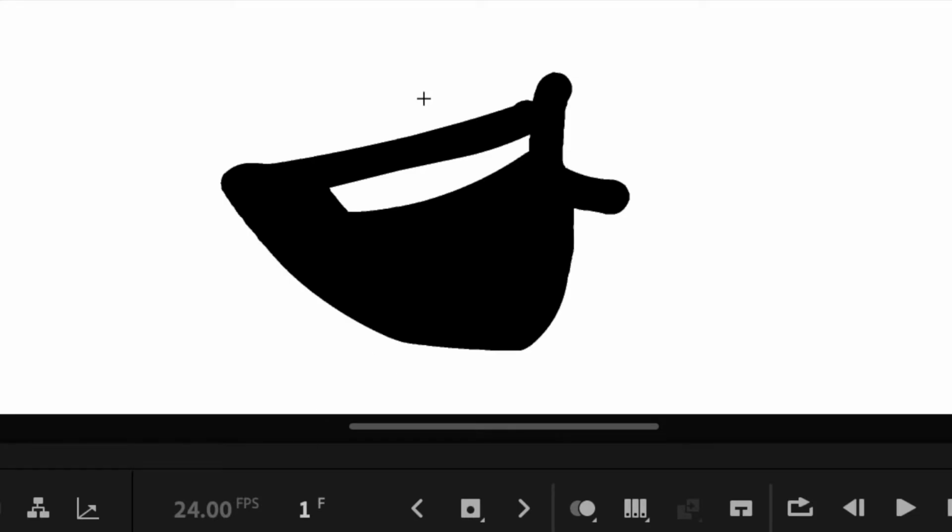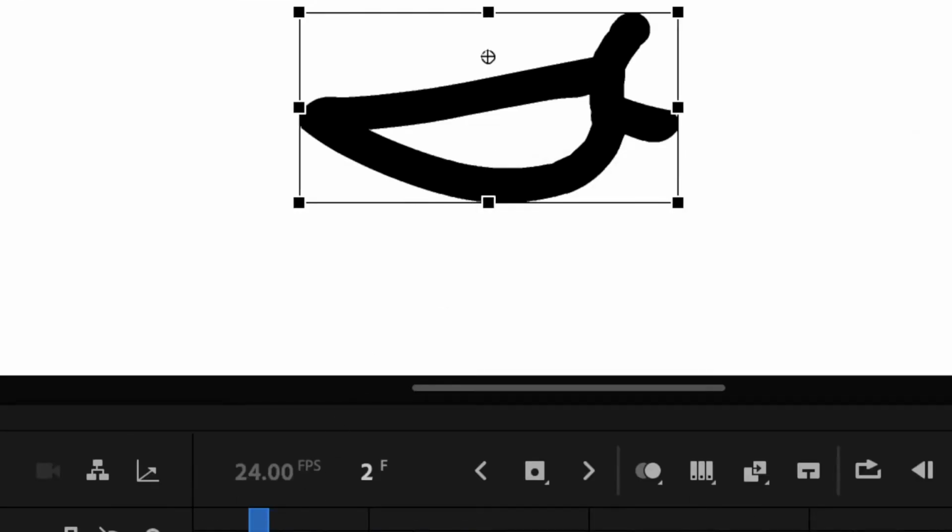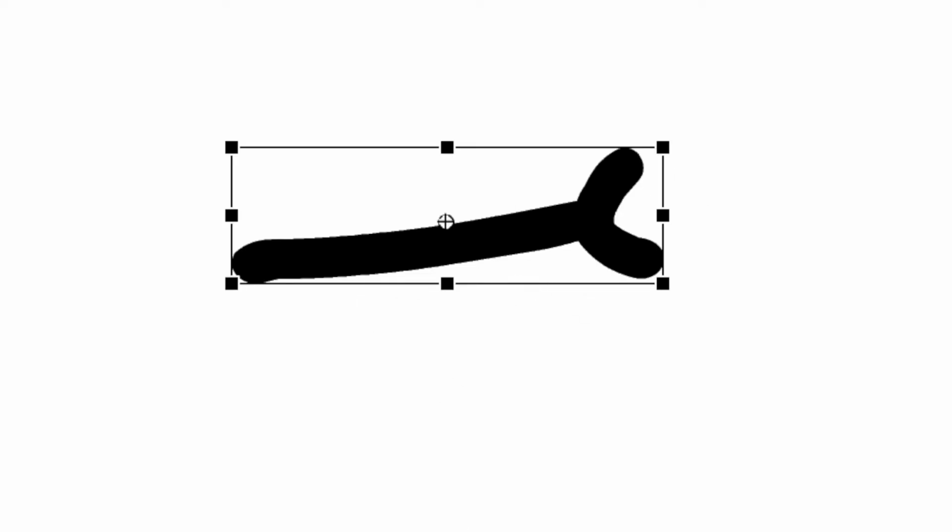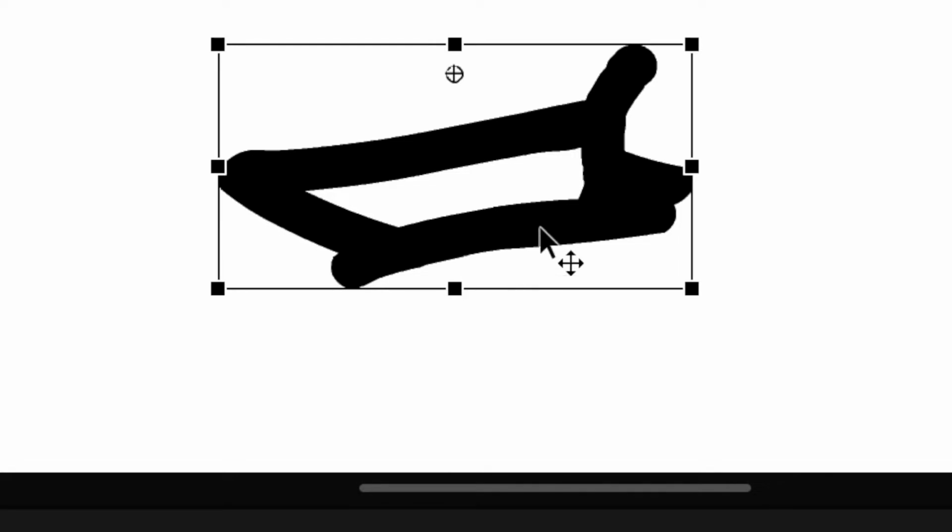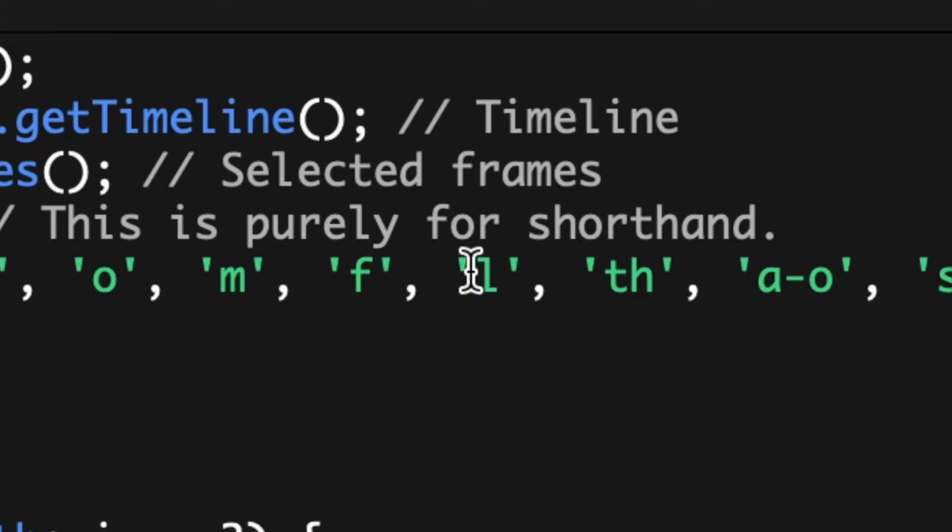So the open mouth is A, the closed teeth mouth is S, the O mouth is O, the M or P mouth is M, and the FV mouth is F. There's also support for L and TH mouths, but I don't have any of these in this example symbol.